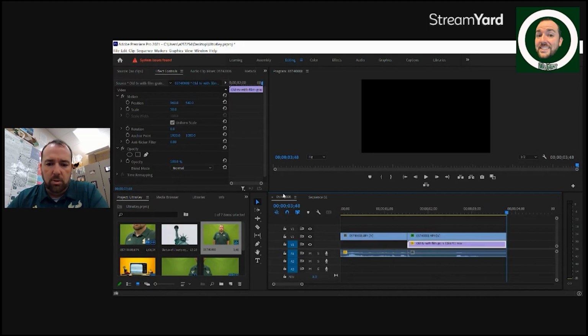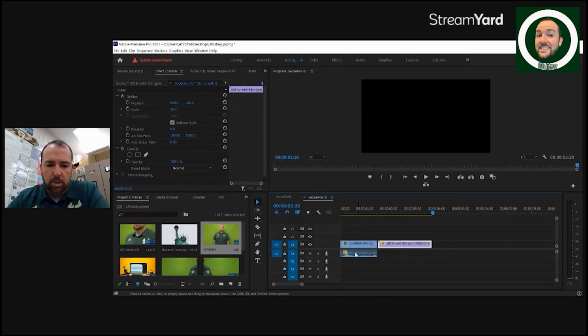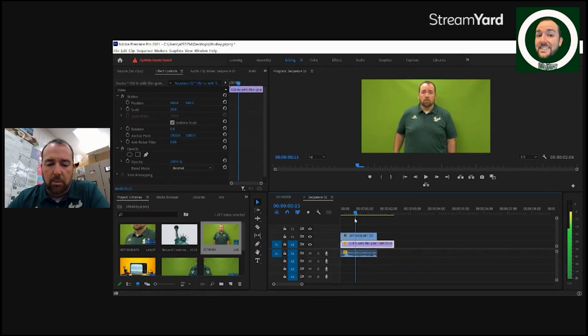Now what you have to do is your video that you are adding the Ultra Key effect to has to go up on V2 while your audio can stay here on V1 or A1. You slide that in between V1 and A1.